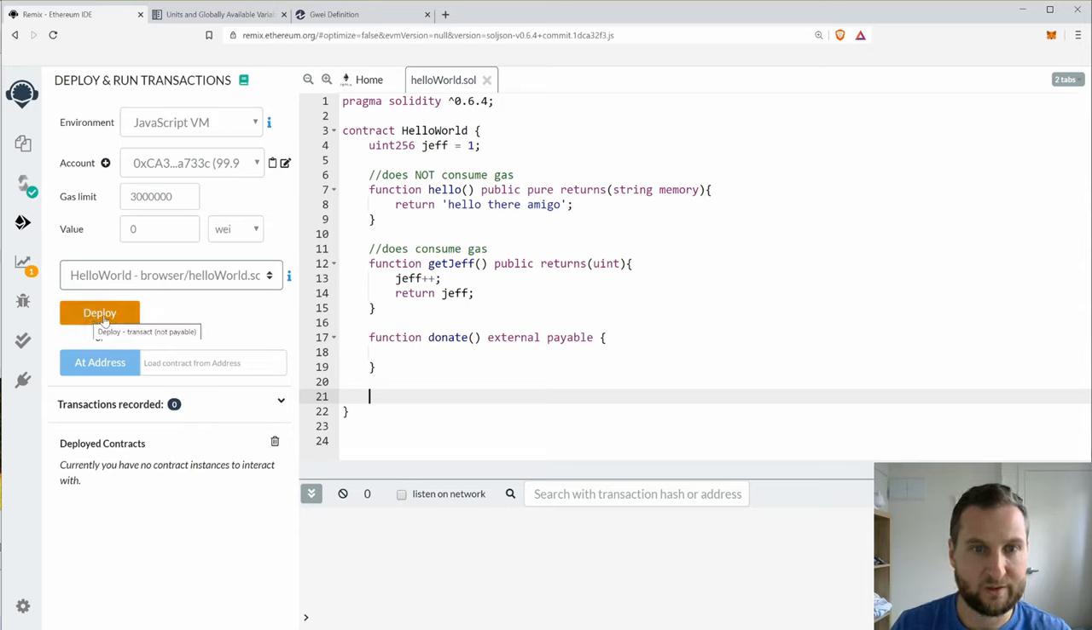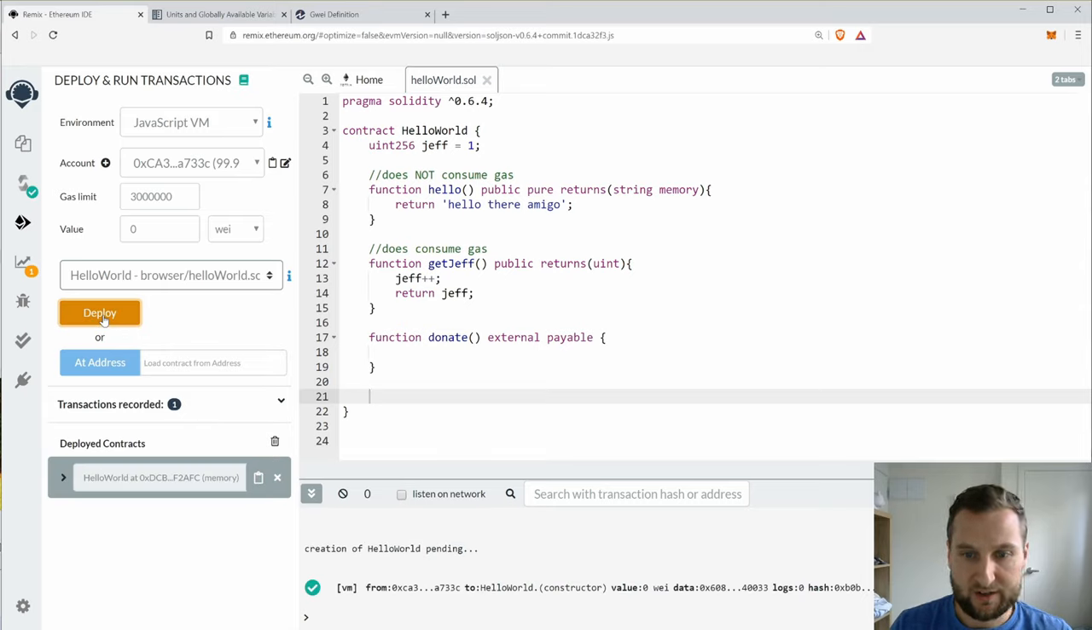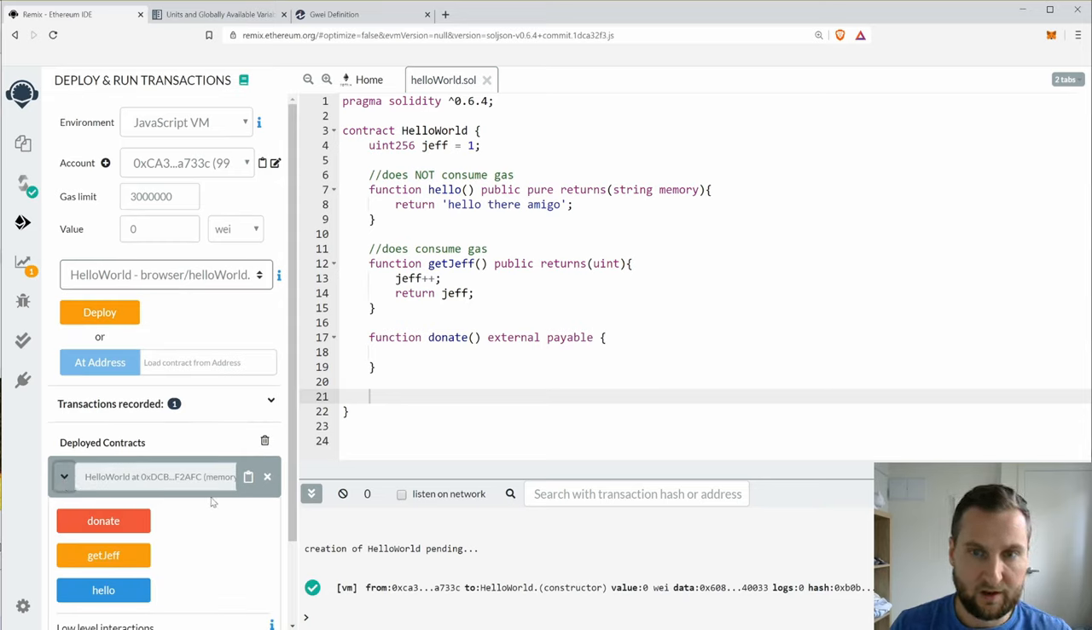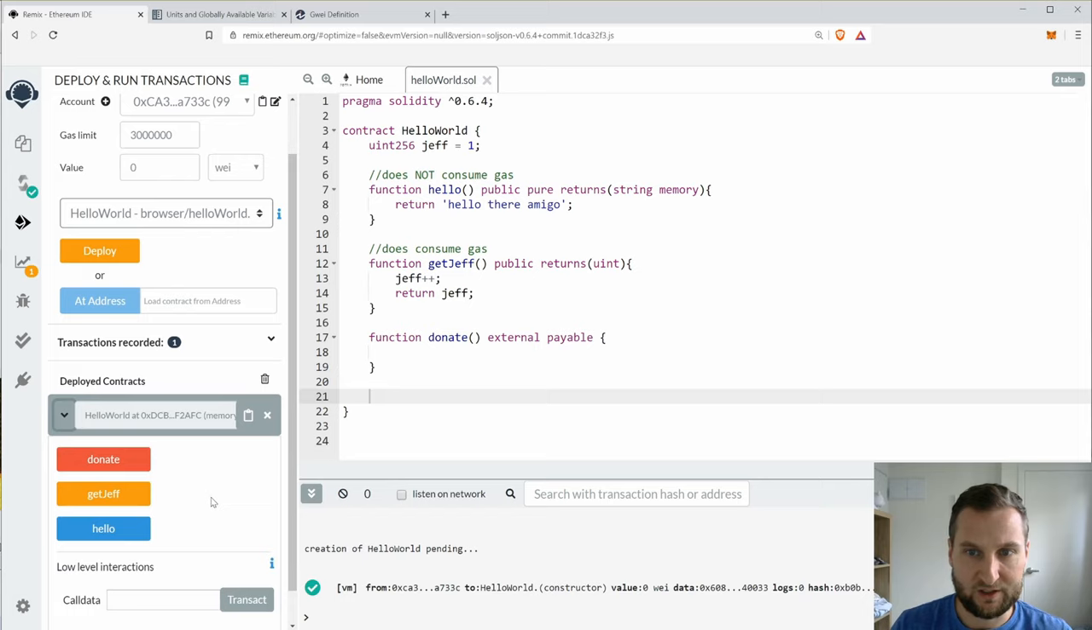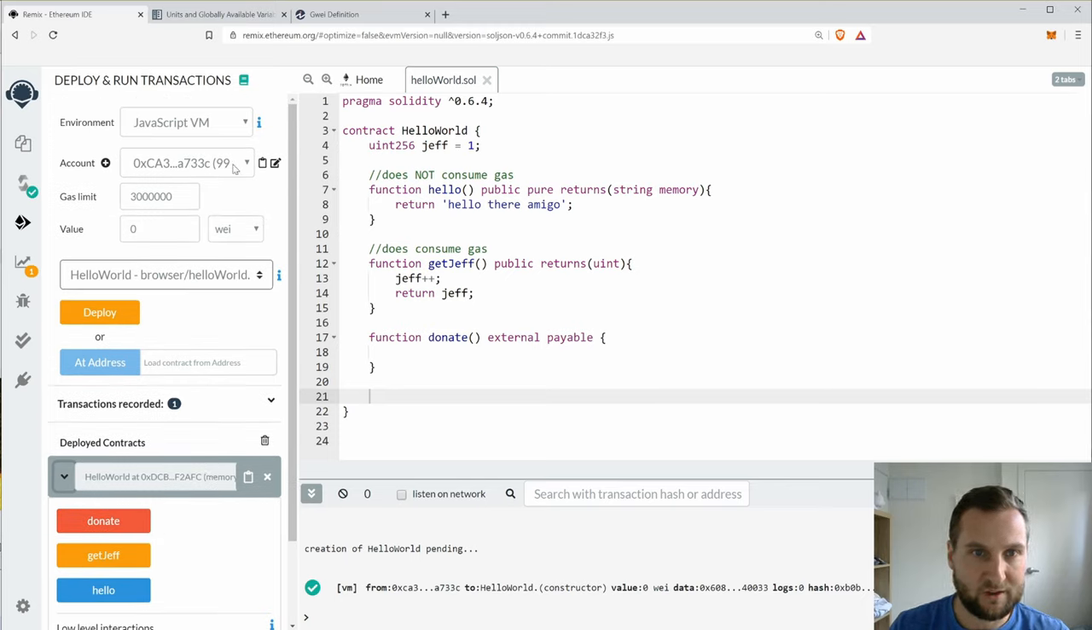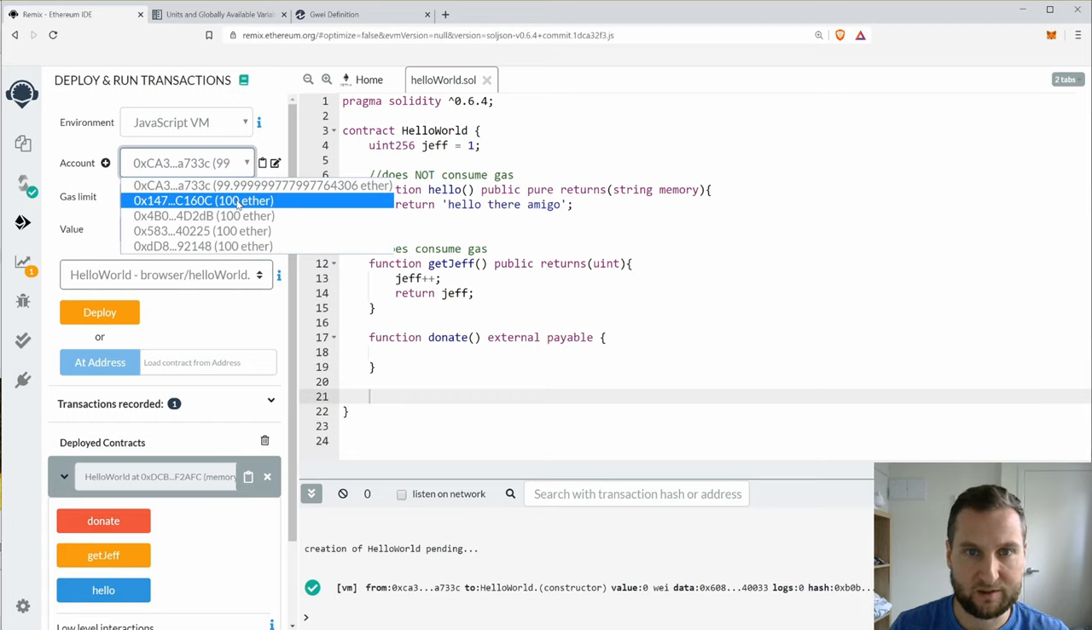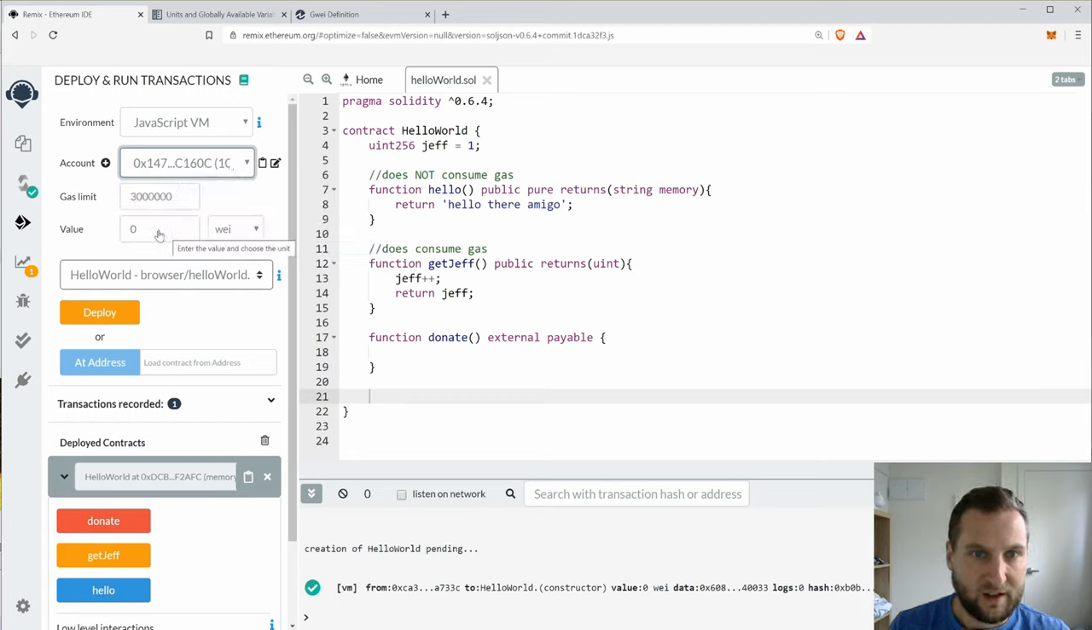So I'm going to deploy my contract, and I'm going to have a look at my function. So we had get Jeff and hello from before, and now I have a donate. And this one is in red and it says transact, it's payable. So once the contract has been deployed, what I can then do is select one of my accounts. So let's select this account here, and I can choose a value.